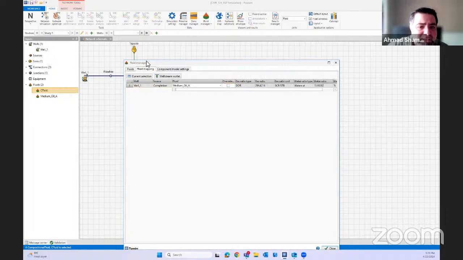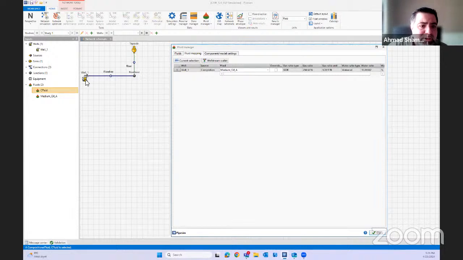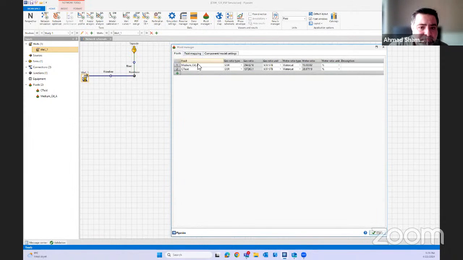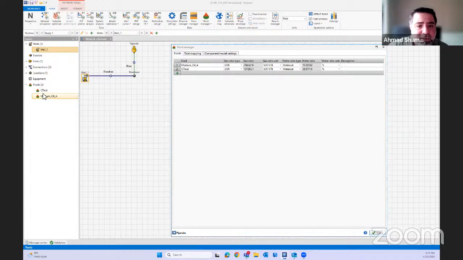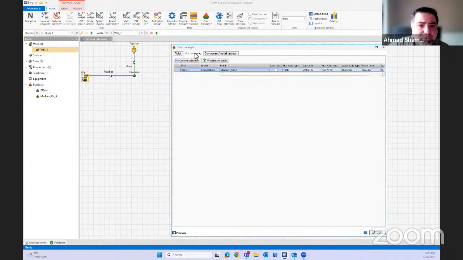So right now, because this model has, I think, an ESP, it should be an oil well. So that's why I'm not going to change the mapping. I'm not going to change this completion to be connected with the other fluid. Okay, I'm going to still use the same fluid, right? So now, even though I have 2 fluids in the system, not only one will be used, because right now, using the fluid mapping, I have only connected this fluid to my completion, which is my source.